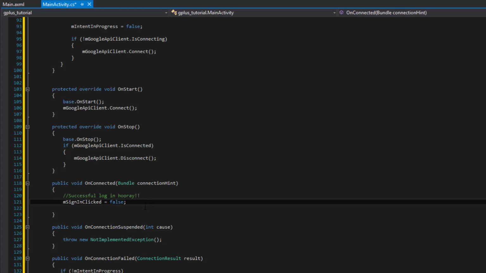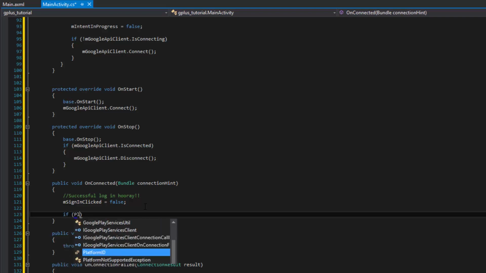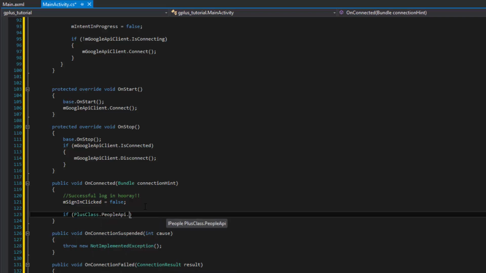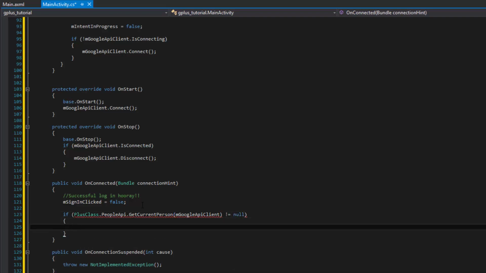Okay, so we want to set it to false, to sign in to false. And then we want to come into here, and what we want to do is check to see. So we'll do the if plus class people API get current person, and we'll pass in the API client, which has all the information with it. And if that does not equal null, okay?